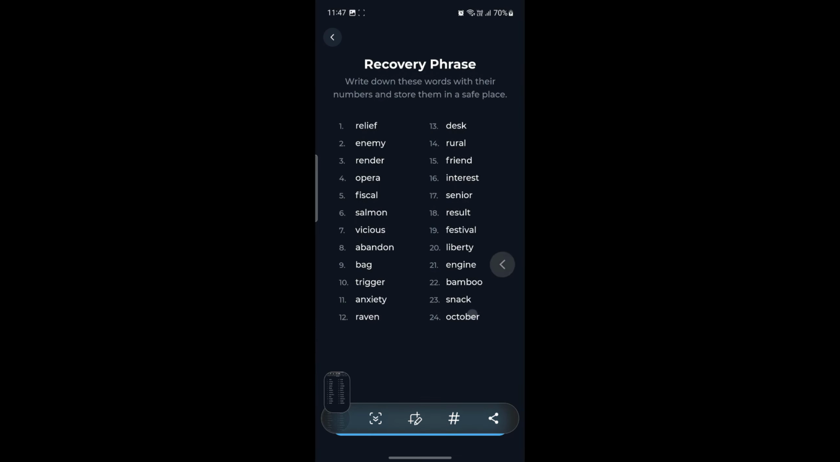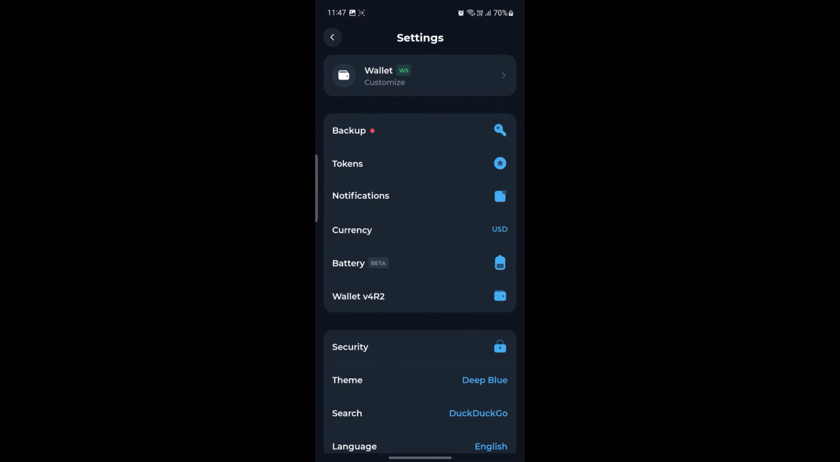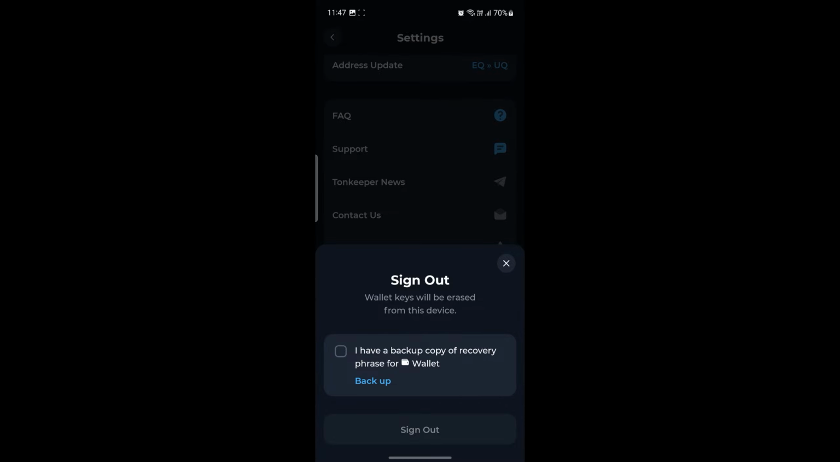So this is the recovery phrase for you. Make sure you have it safe before logging out of your wallet so that you can continue the wallet next time. So you can see, if you scroll a bit down, you can see the sign out wallet option. So to discontinue off your wallet or disconnect off your wallet, just go ahead and click on sign out and click on this button over here and click sign out.